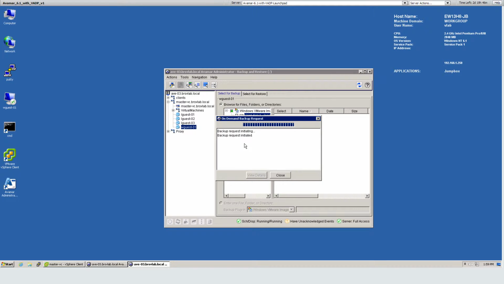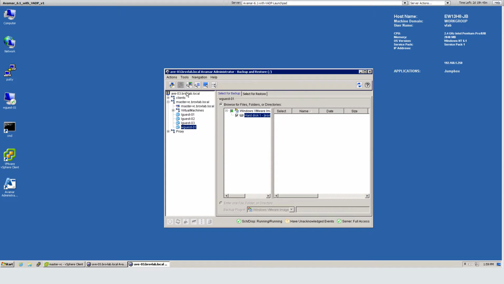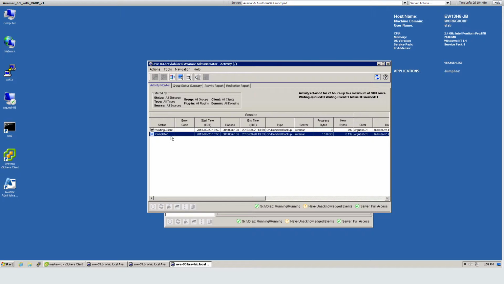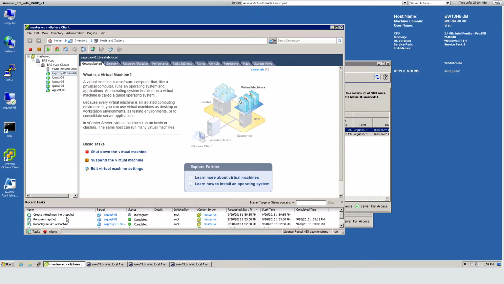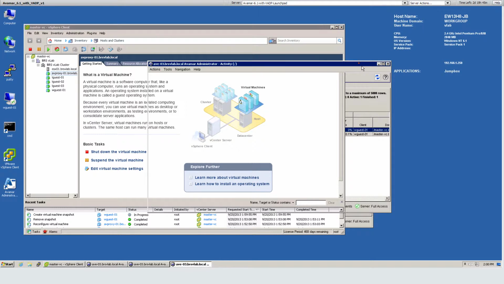So it's now initiating the backup request. I'll close the dialog box. I'll go to actions and I will view Avamar's activity. As you see right now, it's waiting on the client. And what it's doing, if I go to vCenter, it's actually creating a virtual machine snapshot. So it's creating a snapshot of the virtual machine so that you maintain some level of application and crash consistency. Once a snapshot is created, it will begin the backup operation.